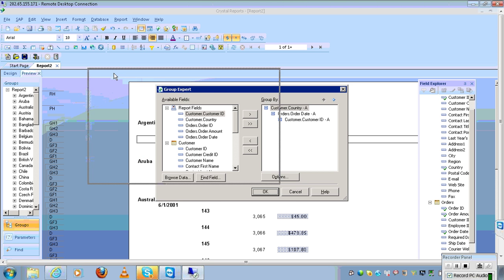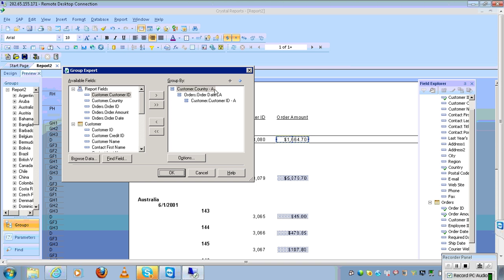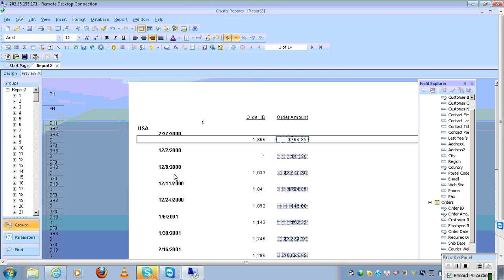This is the group expert. Right hand side, whatever the groups you applied, that will appear. Left hand side, all the report fields as well as table fields will appear. You want to change the order? Use the up arrow button. Also should be customer ID. Click on OK. Automatically the order has changed.